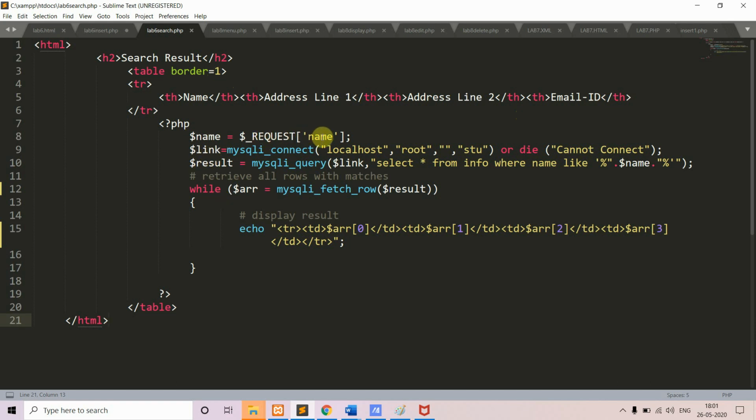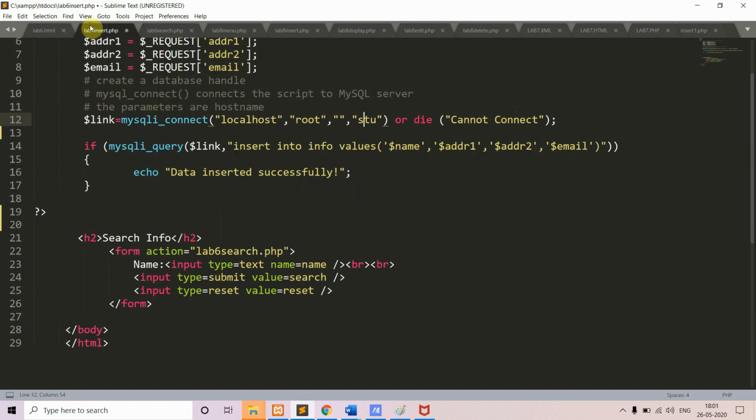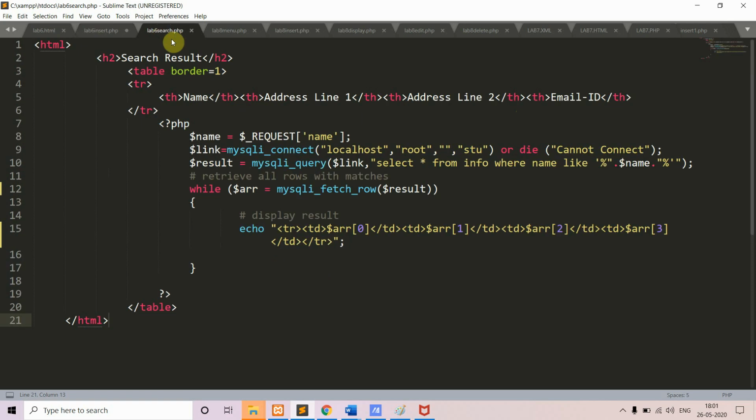So, request name. What is the meaning of that? In the previous script, lab6 insert.php, you entered the name. Whatever name you have entered is received here. This is a super global array which is going to get the data and store it in the variable $name.